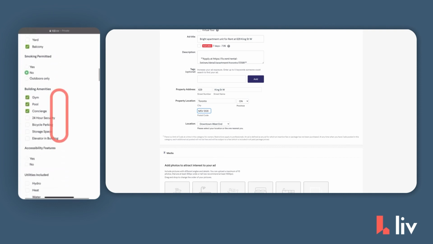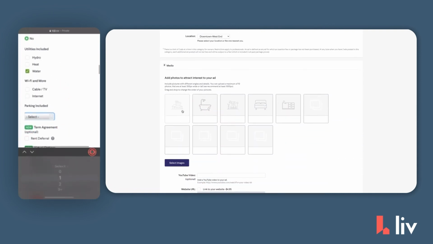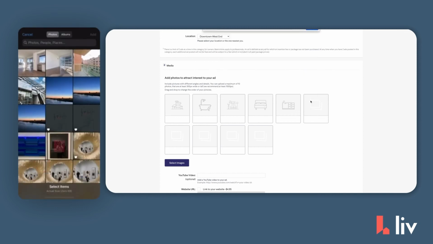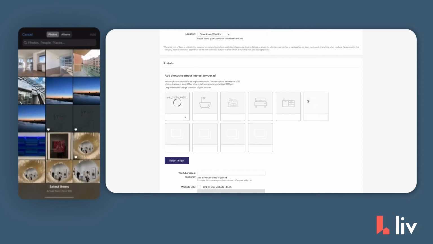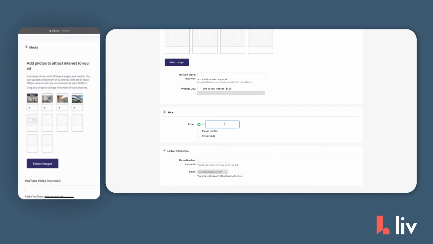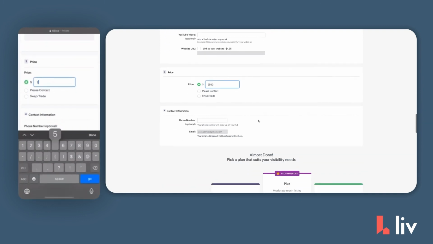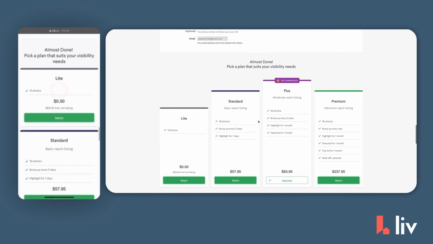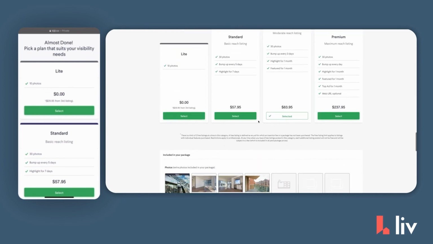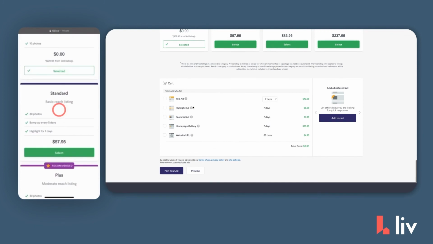The next step is to add photos to your listing on Kijiji. Here, you're going to open your downloads or photo album. As previously mentioned, all the images were downloaded from your live.rent listing, so you will simply just reattach them here. The last step is to indicate your listing price. After this step, Kijiji will present you with options to pick a plan that suits your visibility needs. Here, you'll want to select the light version.